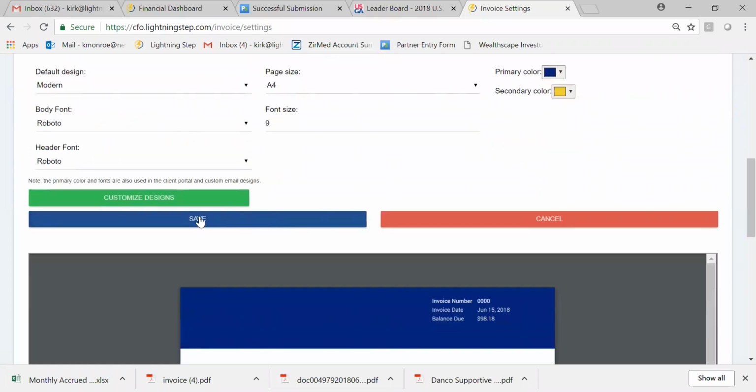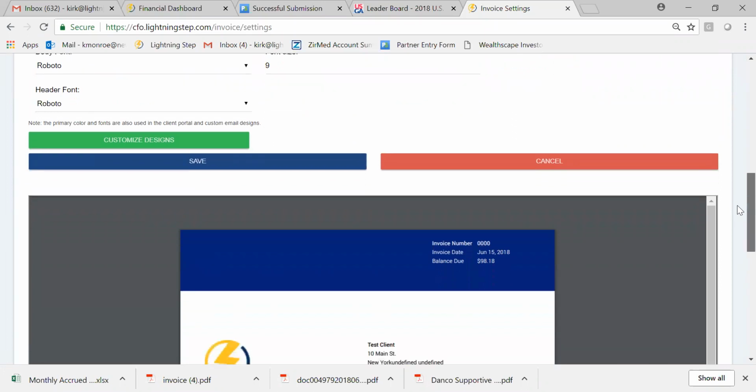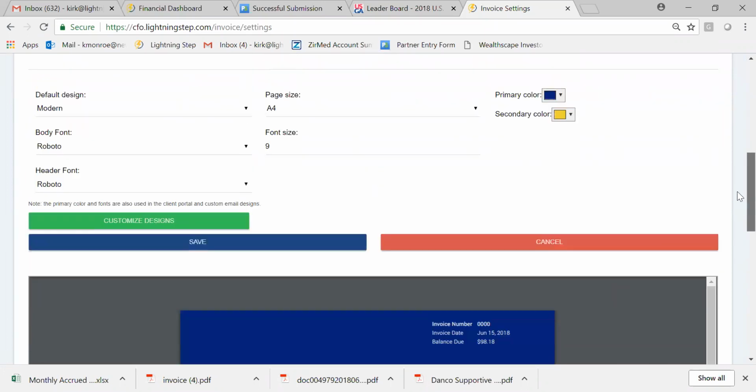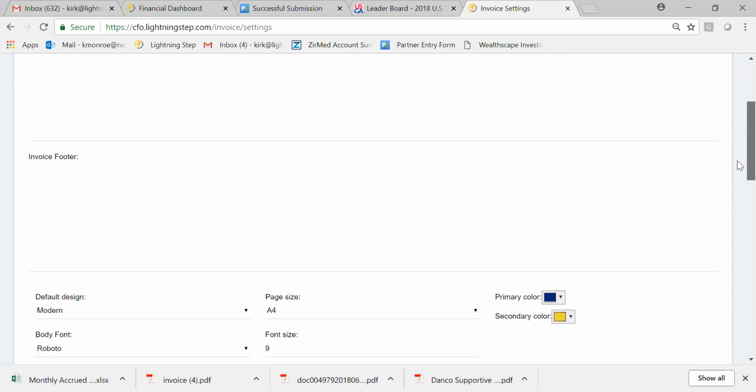So I'll click save here. Again, this is where you'd set it all up to be the way you would like. If you'd like your logo, again, let us know and we will place your logo into your template.